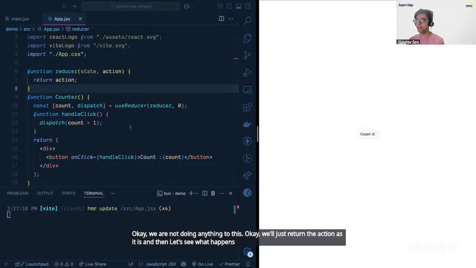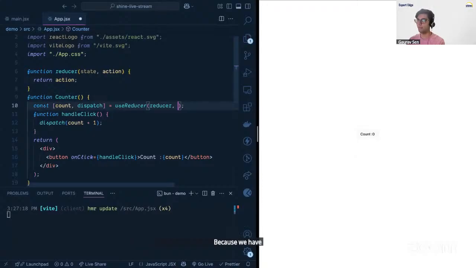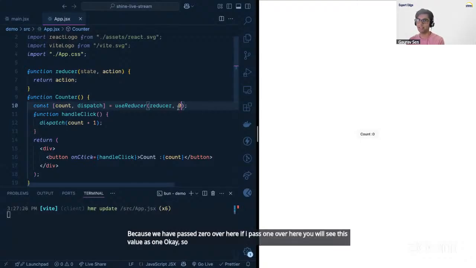So initially the value of count is 0, right? Because we have passed 0 over here. If I pass 1 over here, you will see this value as 1. So the second argument is the initial value for this particular state.